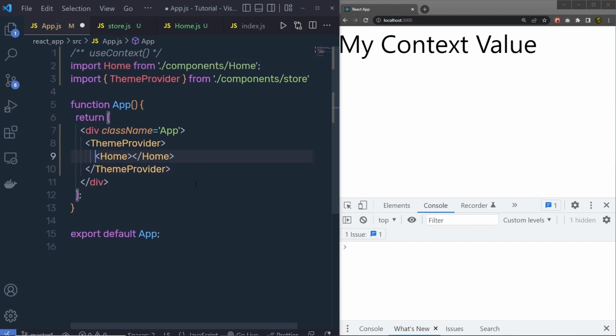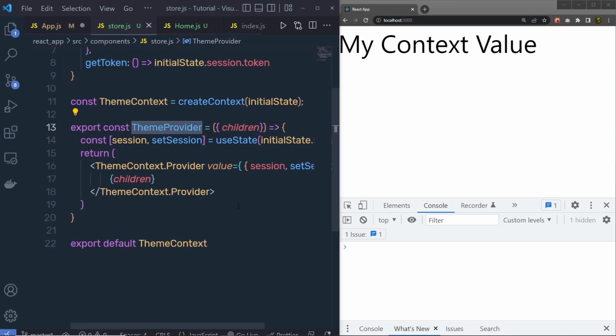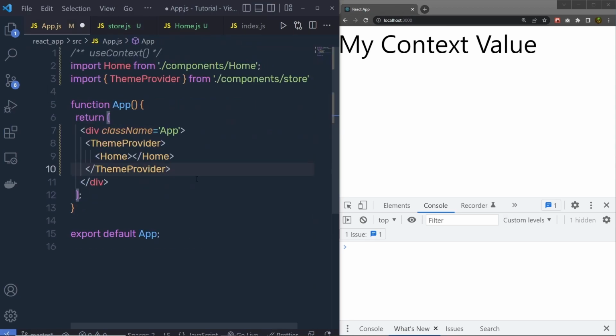You don't need to pass any value to your theme provider because we already specify that inside the store.js. You can notice we already have the wrapper to the theme. So we just need to call this theme provider and then specify that to the parent component. So once we've done that, let me save the changes.